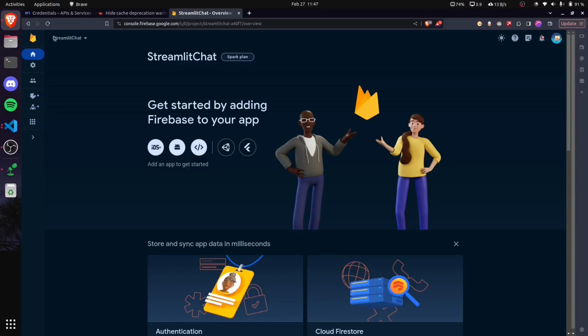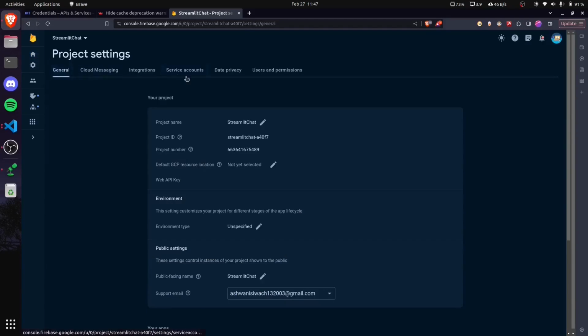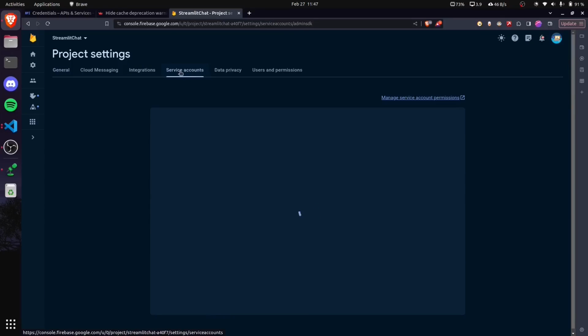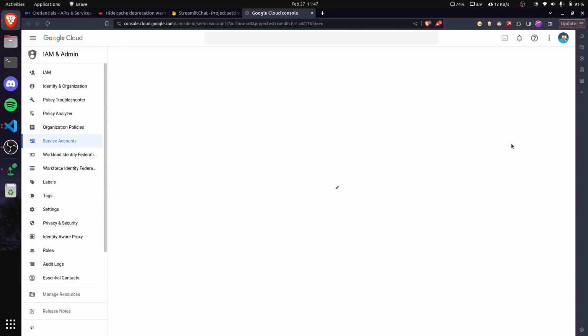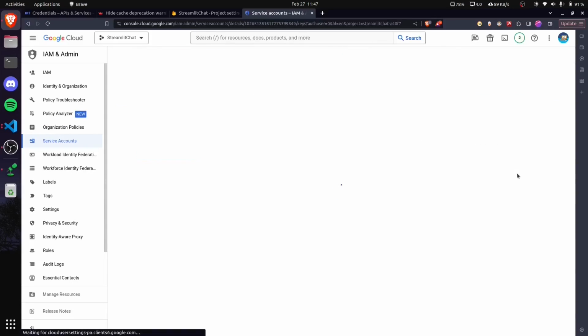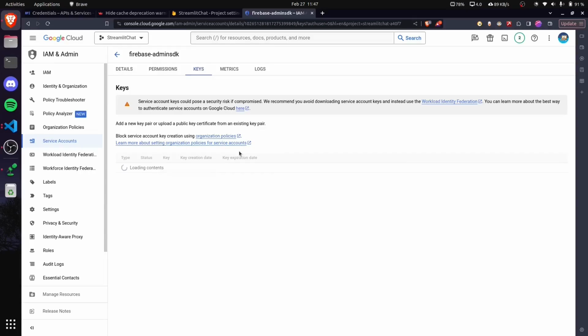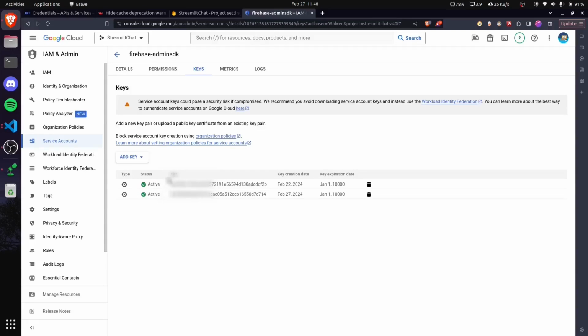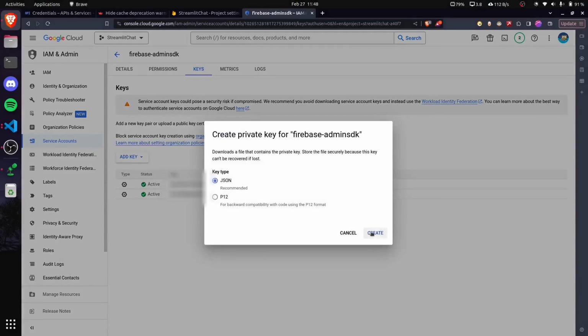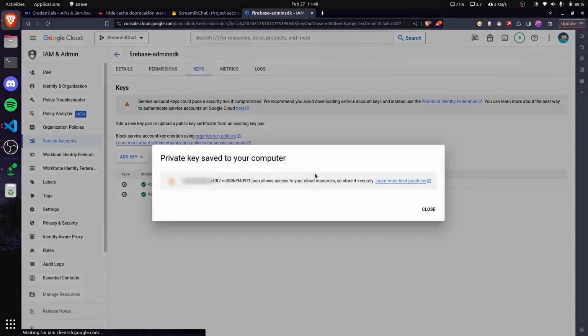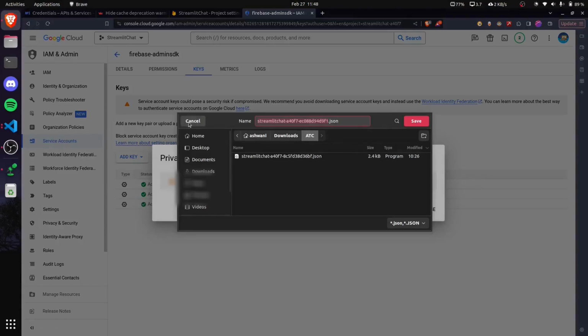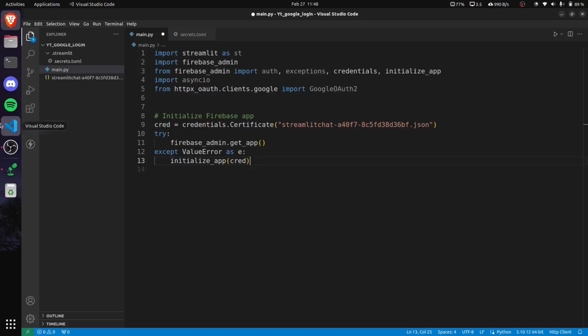So this is the project I have on Firebase already. You can create one easily. Then you have to go to project settings, then service accounts, manage, and here go to manage keys. These are the keys that I already generated, but you can create a new one and then click on create. Then you can download it and paste it in our current working directory.